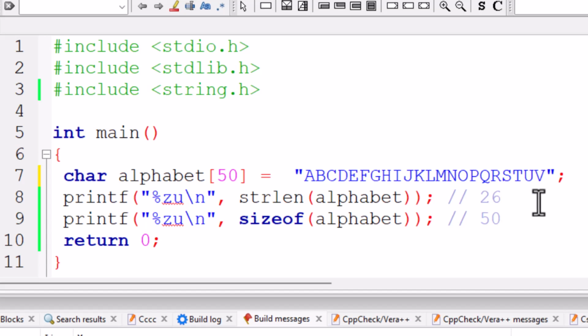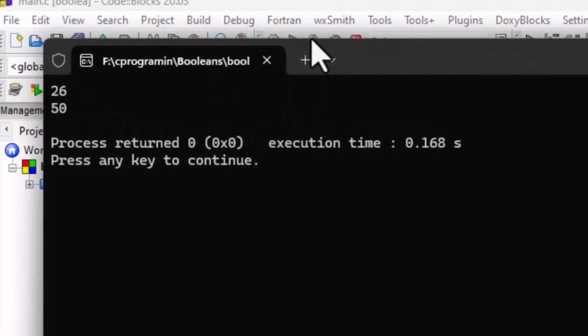T, U, V, W, X, Y, Z. Let me run this and see where we have 26 characters. Wow, there we go.